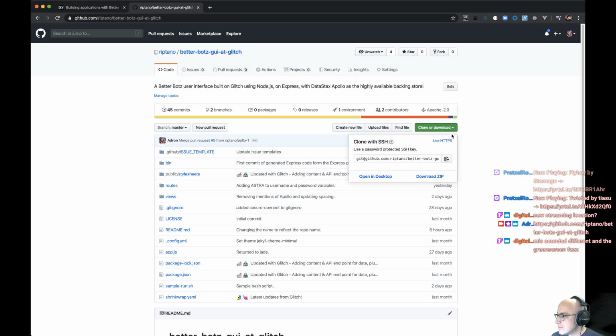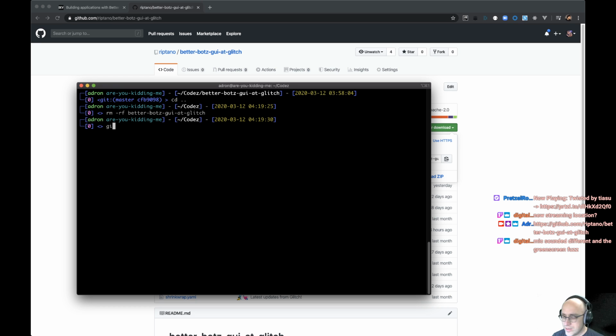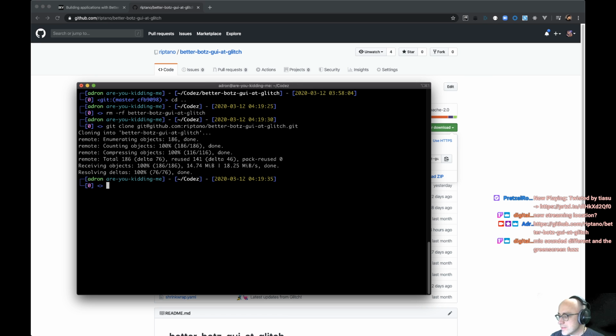Alright, so we got that. Let's get the clone path. I already have it, but I'm just going to nuke it. There we go. And then clone it again. So there we go, we have the project, so now I can log in or navigate to the path.